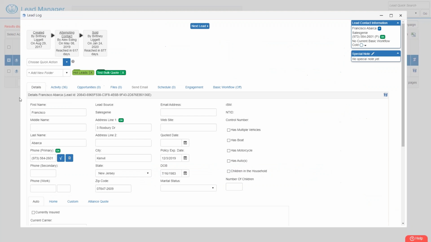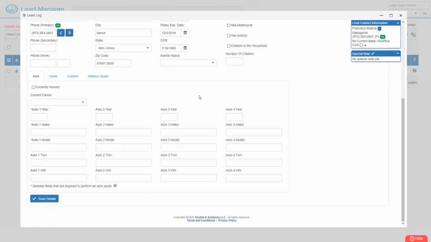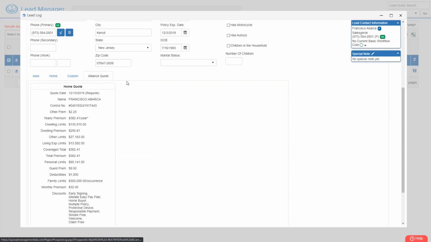First, let's take a look at what a completed quote looks like in Lead Manager. Once a quote has been done, it will be available in the lead log details under the Alliance Quote tab. You can also view and update the quote as needed from within Alliance or Advisor Pro.